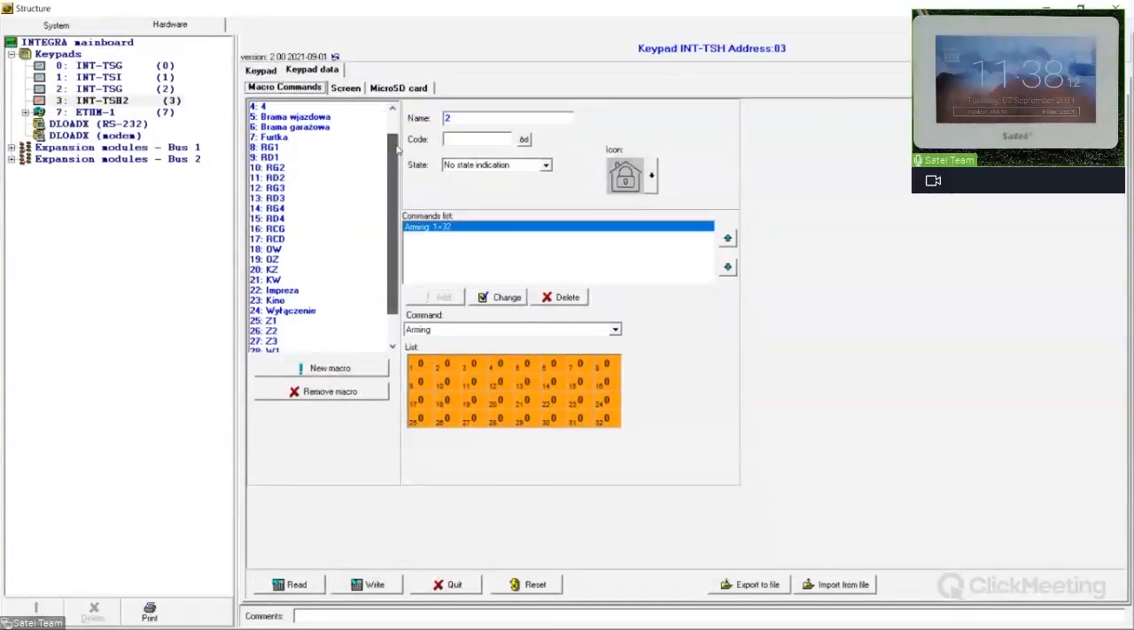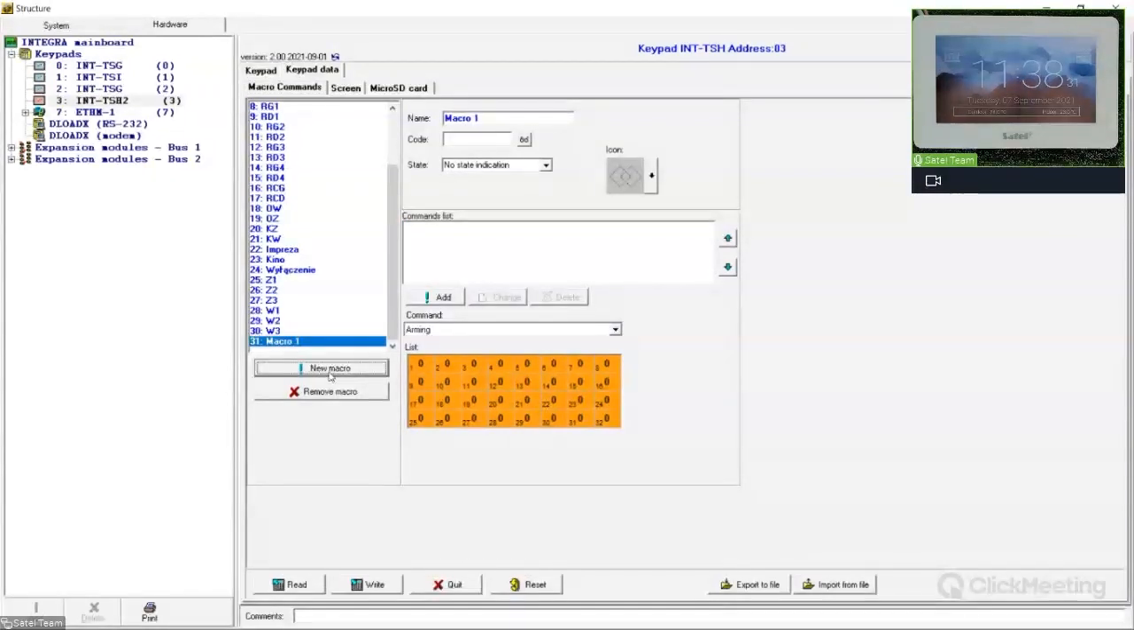First tab is a tab with the macro commands. As I told you before, you can create up to 64 macro commands. How to do that? Similar to how you create the macro commands for the mobile application or for the oldest keypads like TSG and TSH in first generation. So we can set the name, test webinar.